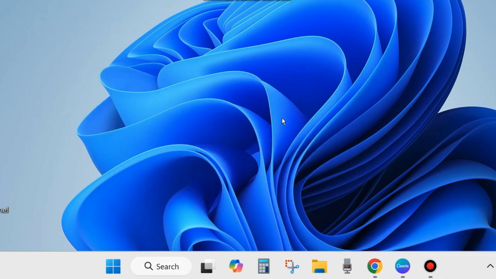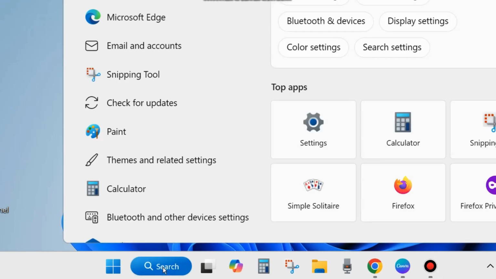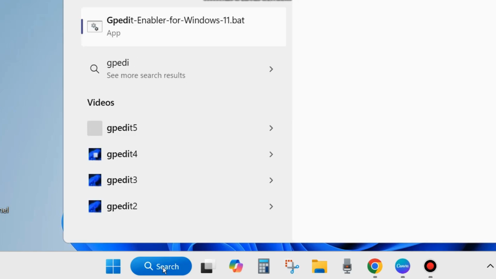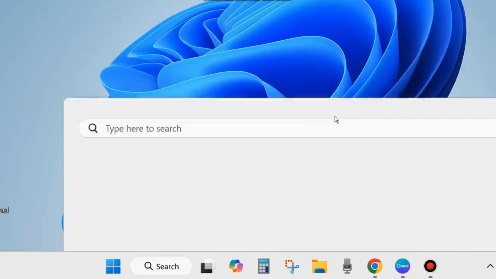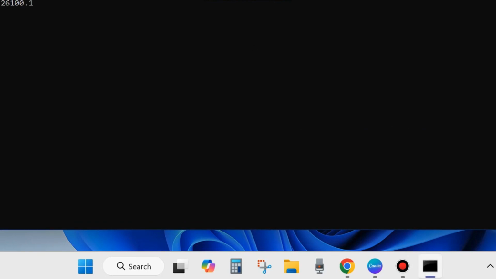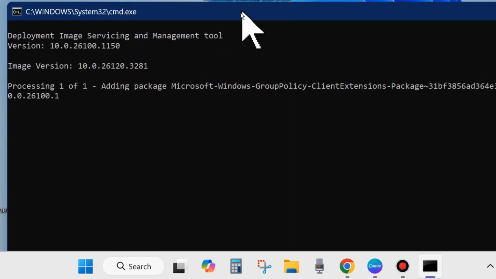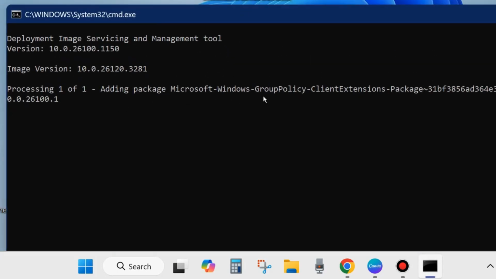If you are facing this type of error, then here are the fixes. Go to Windows search and type gpedit.msc, and open the gpedit enabler for Windows 11 bat file. It will automatically bring you to Command Prompt in Windows Terminal. Follow the on-screen instructions to complete the process.